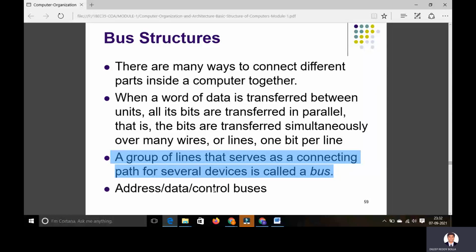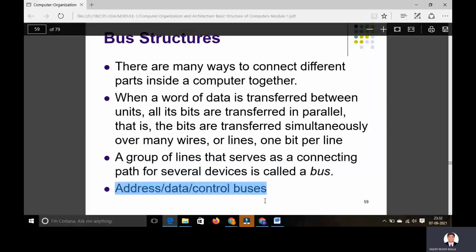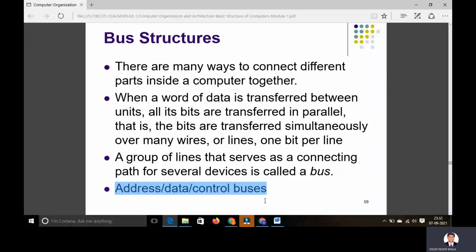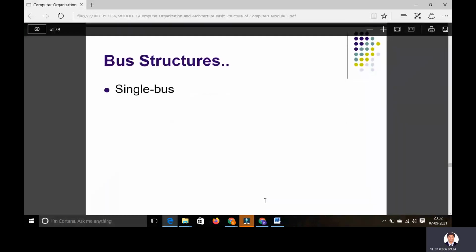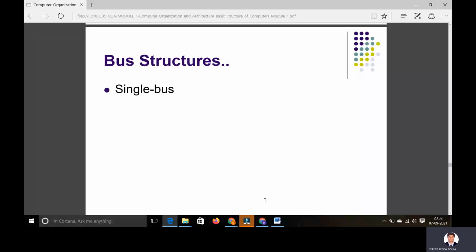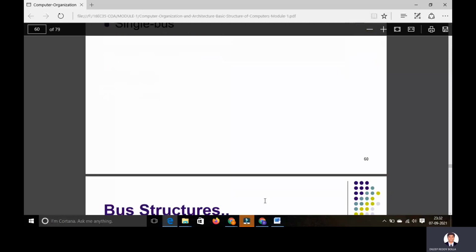All right, and we have the address, data, and control bus. Address bus we have, data bus we have, and control bus we have. Let us have a glance at what these three buses are. This bus structure can be either a single bus structure or a multiple bus structure. Let us focus on the single bus structure.